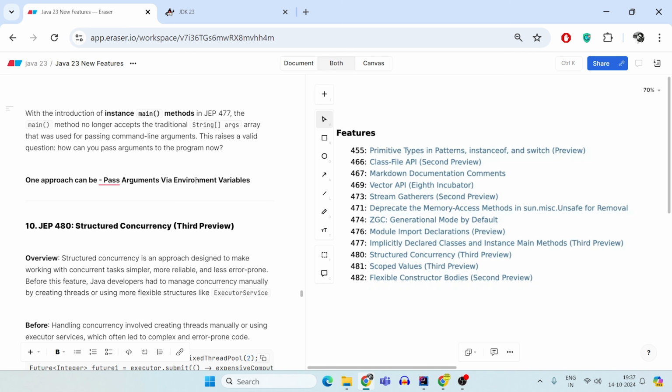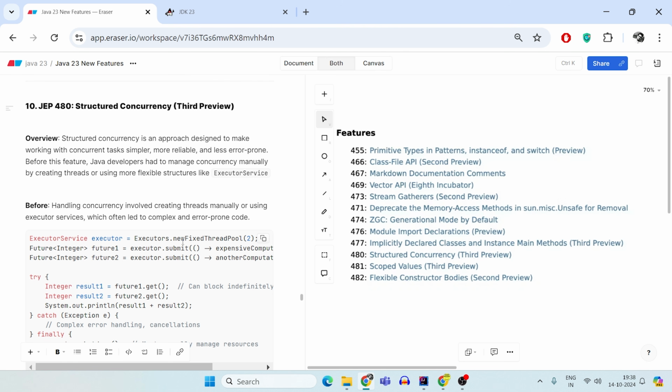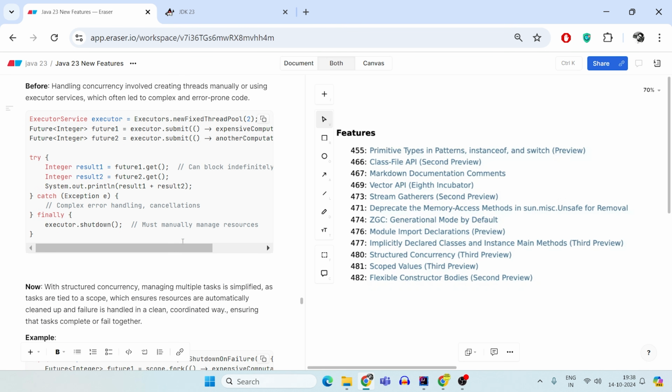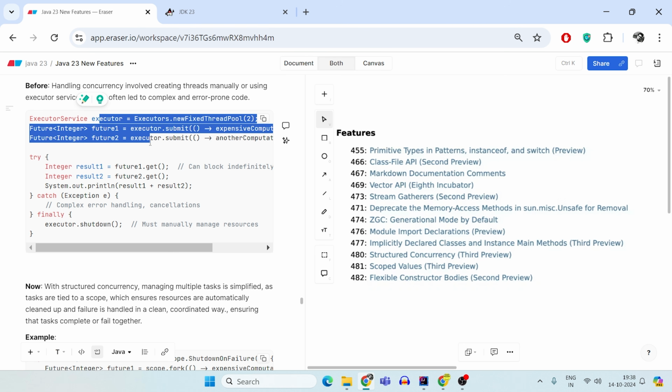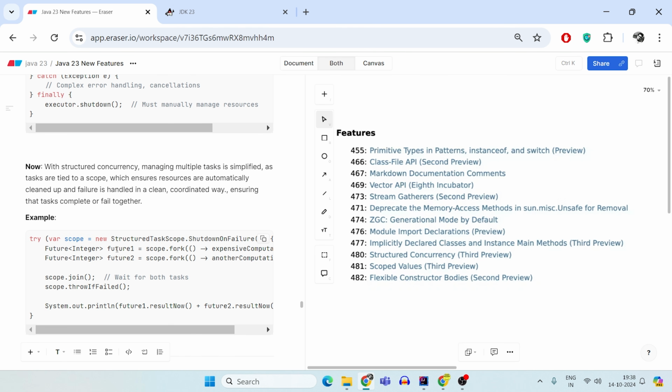With this, there is one important question that you can ask me, and I am expecting this question in the comments: if the arguments are now removed, how can we pass arguments? A way to do that now is through instance variables. Now, concurrency. When concurrency comes to your mind, you think of creating two threads using the executor framework. Before, we used to handle concurrency manually by creating Thread t equals new Thread, or with the executor service like this. But now this is much more structured, managing multiple tasks in a simplified, tight scope.